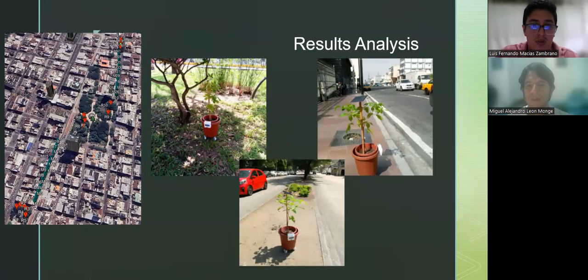As results of our project, we show those points in the left picture. We have two types of data points: the reference in the parks and the measurements of the variables in the streets. We took the variables in different types of places because we need a reference to compare with the variables in the streets. The pictures show the different locations where the prototype measured the variables.